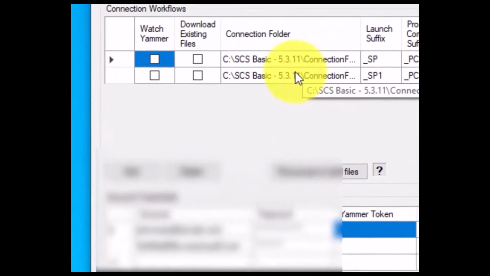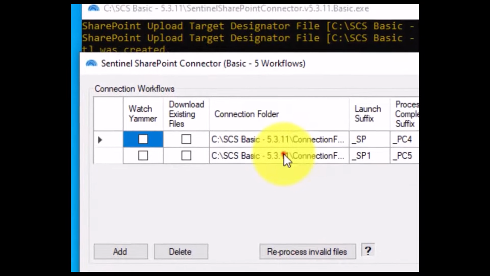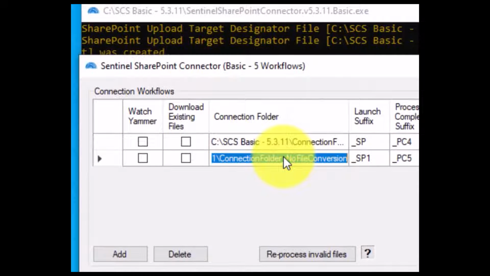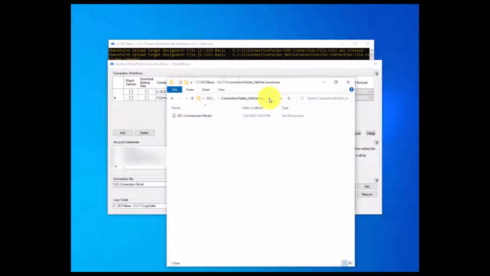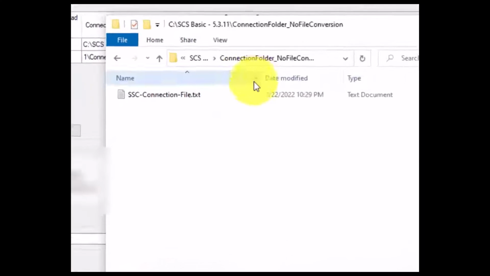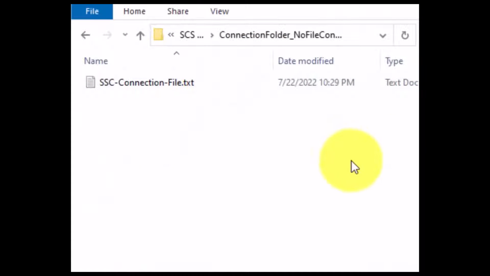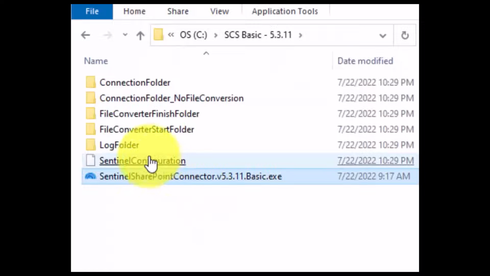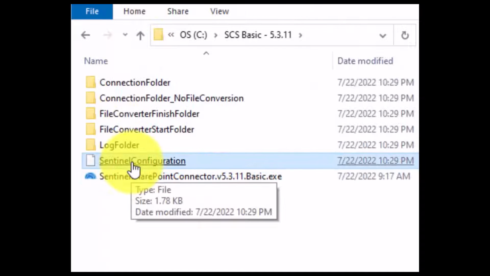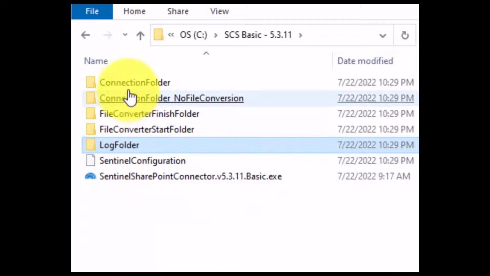So for this workflow, this folder right here, I can find this folder by selecting it and copying it and then going to a Windows Explorer screen and pasting it in here. And it's a sample folder set up already for us. If we back up one, you can see this is the application and all these files were created, and here's the configuration file, and here are sample folders.